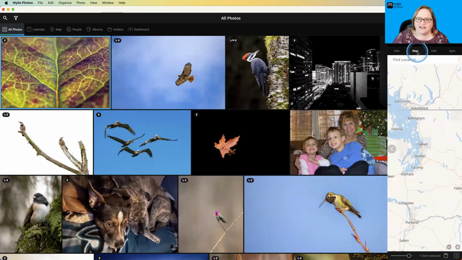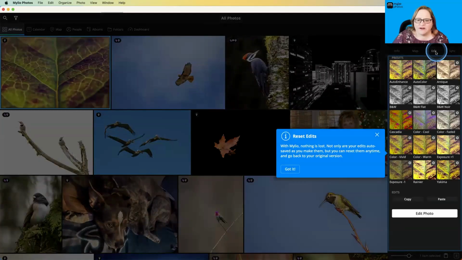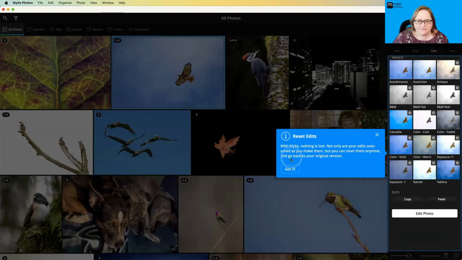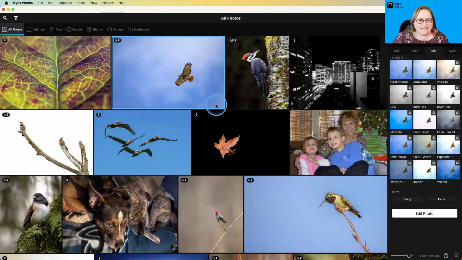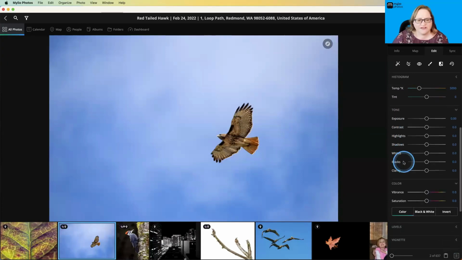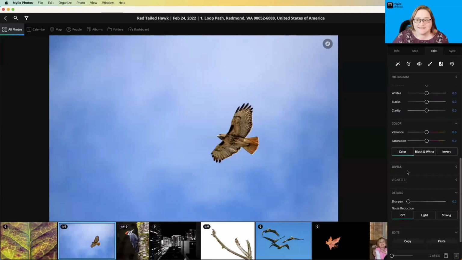We talked briefly about the map. This is kind of the mini map where you can drag things on there to add GPS data to things that don't have it. Edit is where you're going to find all of our basic editing tools. So let's go ahead and double click into one of these images, and go ahead and open it up in full screen. You'll see we've got a great suite of tools here so you can help make your images look their best.